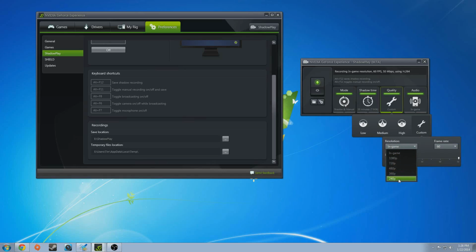I don't know why in God's name they put anything below 720, to be honest. I don't know why you would be recording in these lower resolutions, but it's handy. I'll probably always record in 1080p no matter what, but it is cool that they put that in there.